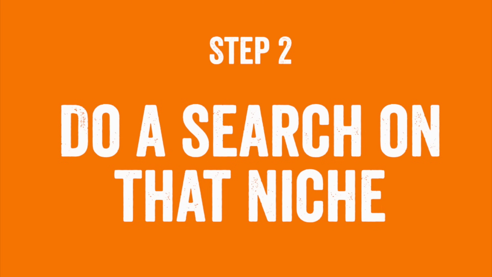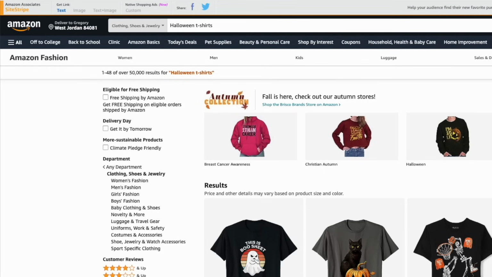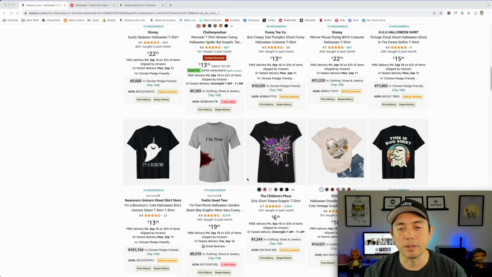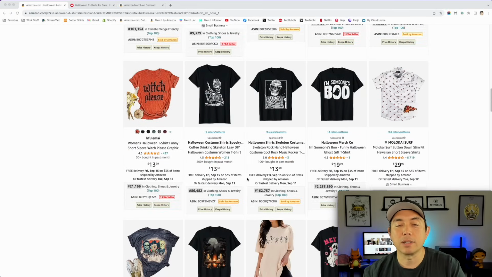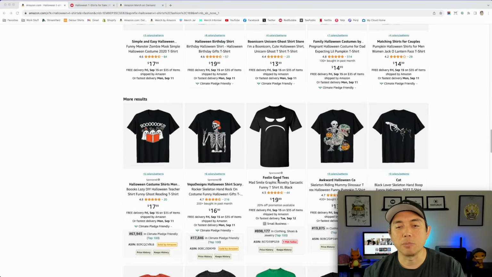Step 2 is do a search on that niche. So do the search on the niche for the print-on-demand site that you're doing it on. For example, if you're selling on Amazon, you can just type in Halloween t-shirts on Amazon, and here are some results, right? Here are the things that Amazon says that they want you to buy. Whether it's the very top selling or not, you can look at the BSRs if you have DS Amazon Quick View, but just look at what's on page 1.